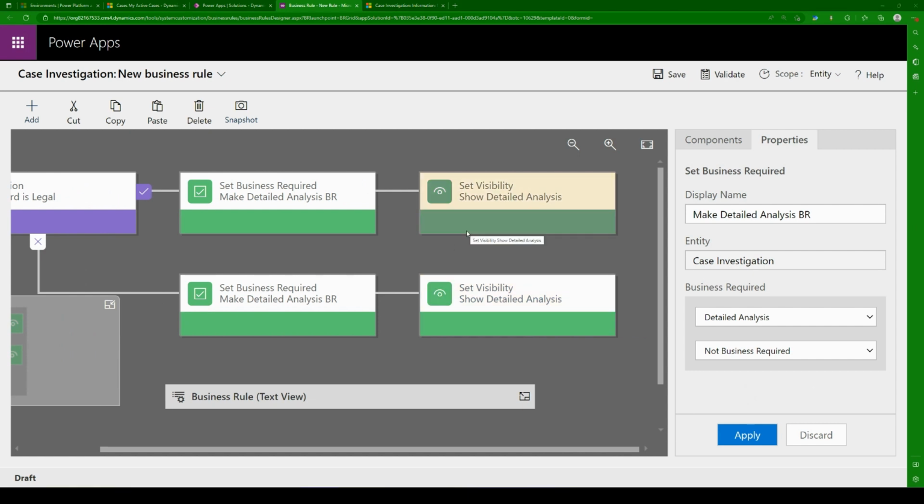So our business rule is basically ready. The last and the most important thing is the scope of this business rule. Because I mentioned earlier as well, for a certain table, you could have more than one form. And that's why this scope is super important. The scope allows you to define the scope of this business rule.